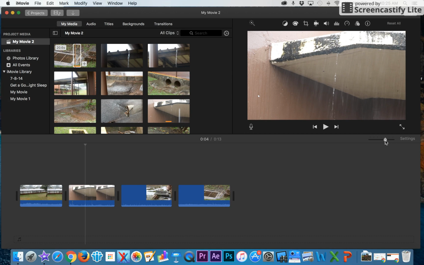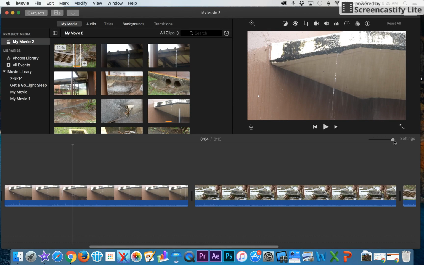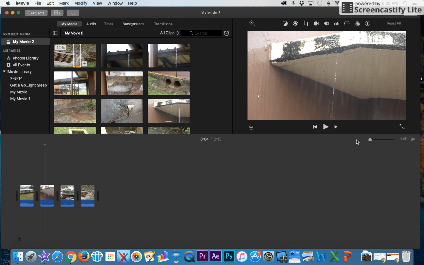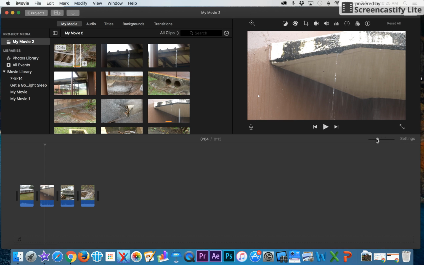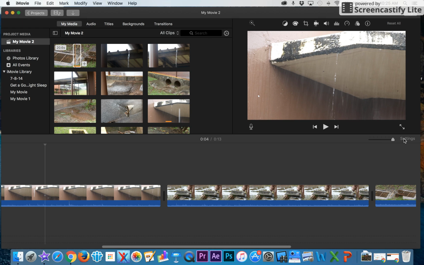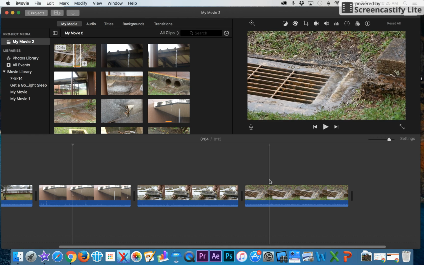Over here, we have a zoom in, zoom out bar. This allows you to zoom out or zoom in on your footage. It doesn't change the duration of your footage, but it allows you to zoom out if you want to see the big picture, or to zoom all the way in if you're going to make an intricate edit, like 2 frames or something like that. Okay, I like to leave it right around there so I can see most of my project.